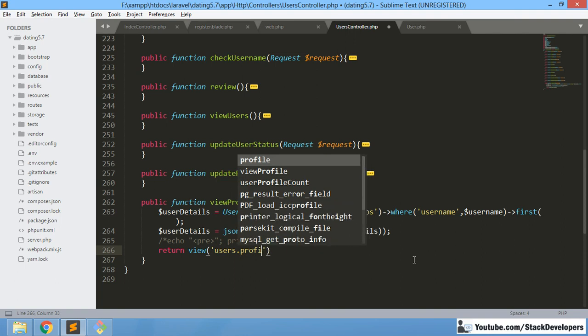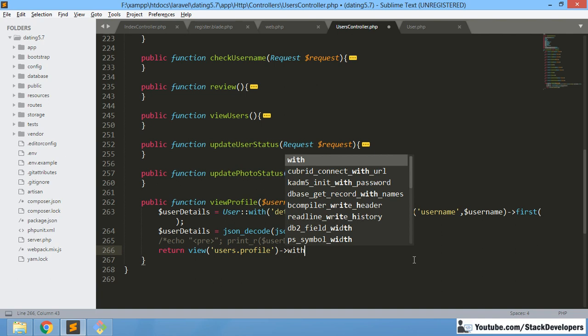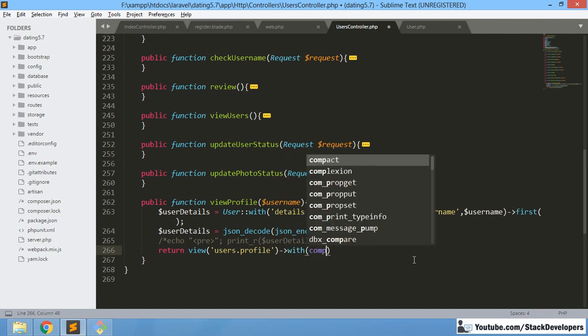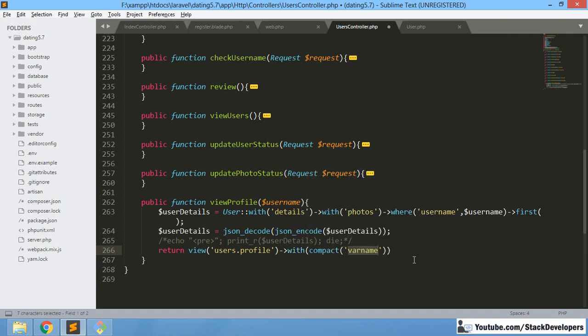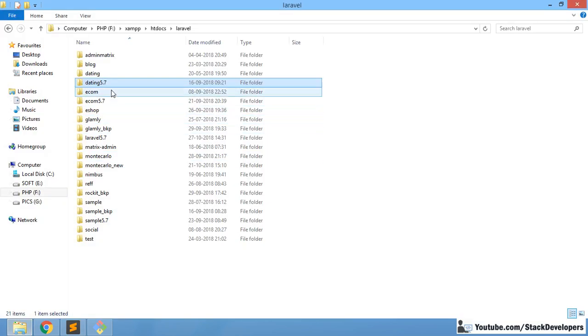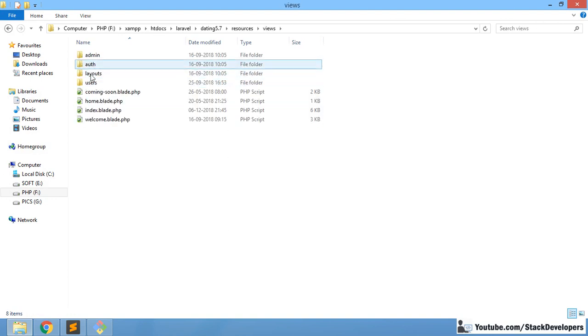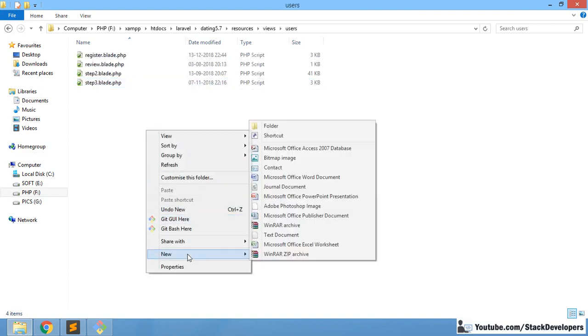We will create this profile page in our next step, and we are going to send this user detail here. So let's send it like this. Now we are going to create the profile blade file. For creating a profile blade file, we will create the file in our resources, views, users.